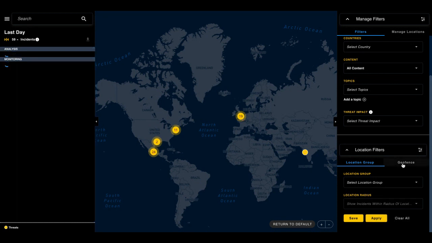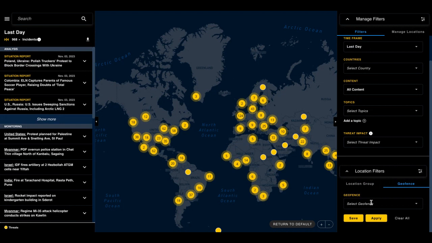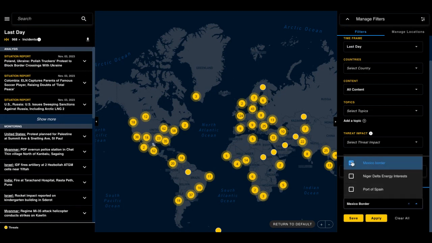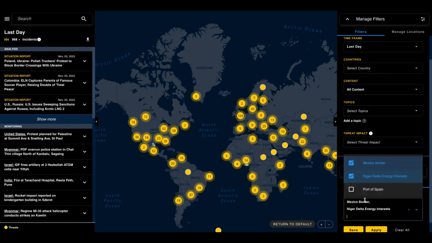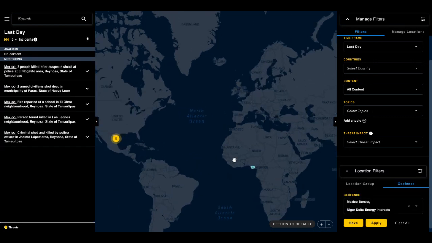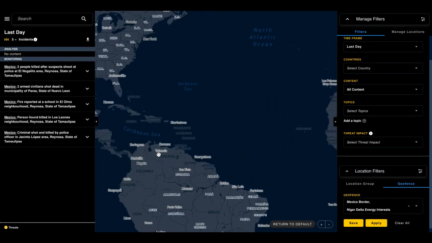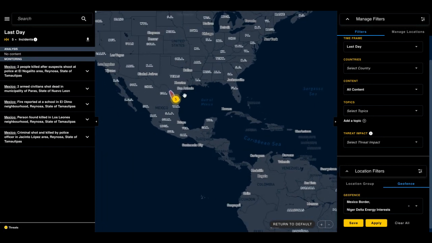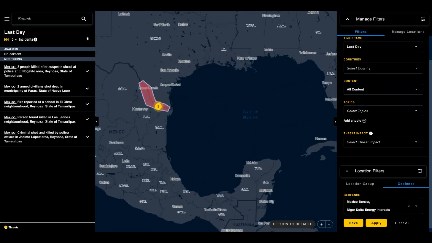Otherwise, we can also filter by particular geofences. Mexico border as an example, the Niger Delta area. The geofences we see here on the map. And in this case, there are 5 incidents that are taking place within my geocoordinates of interest.